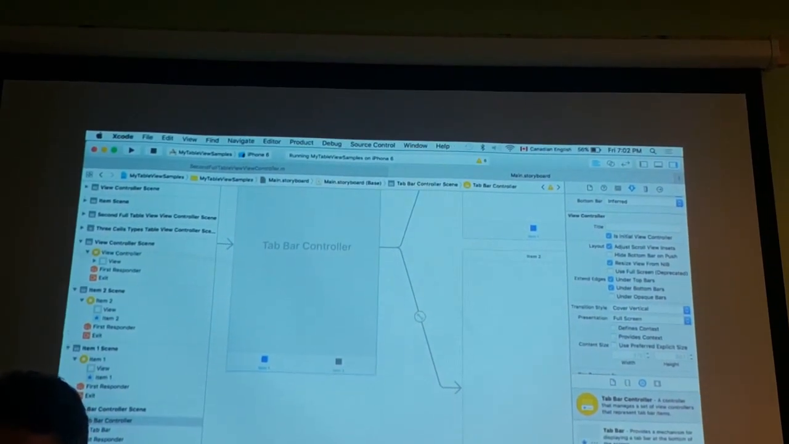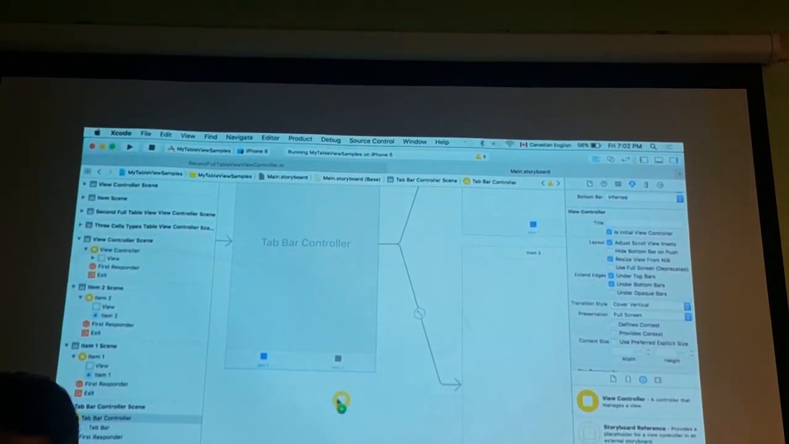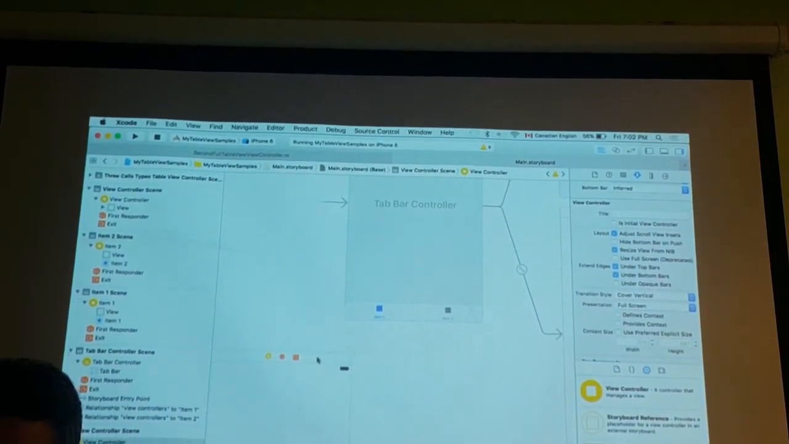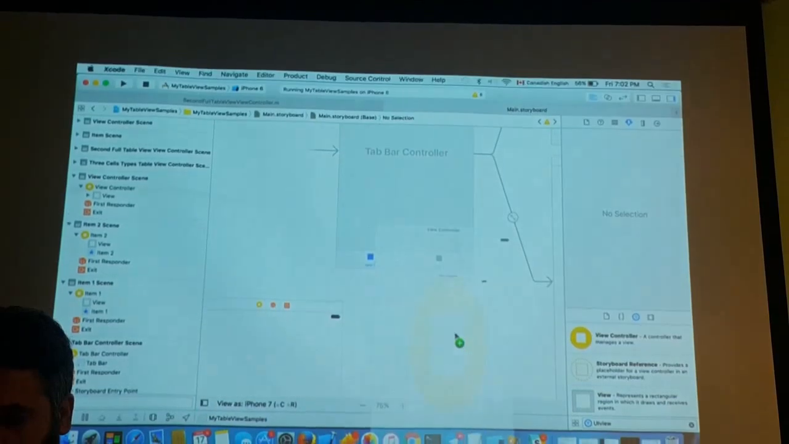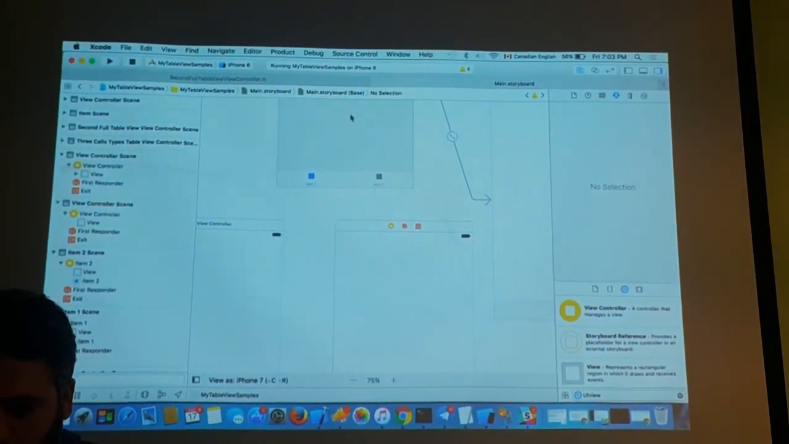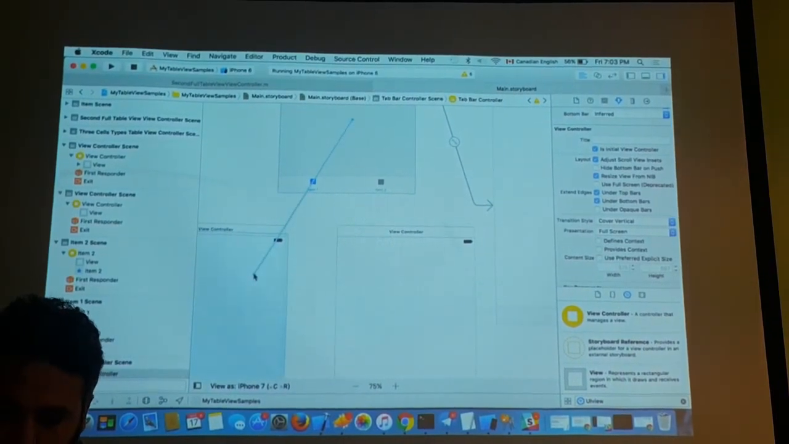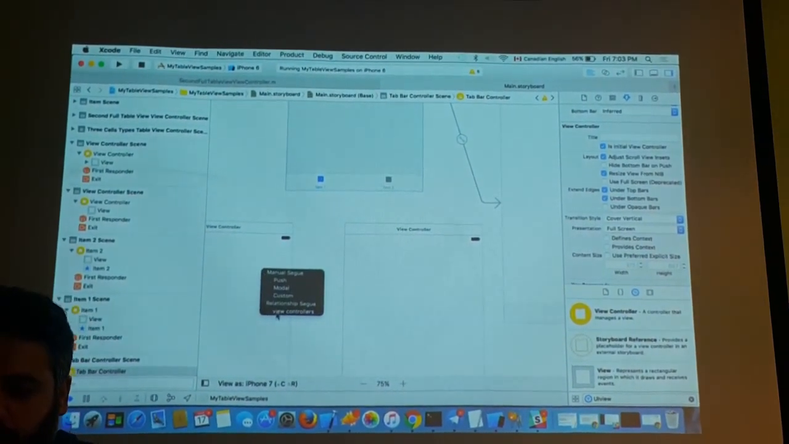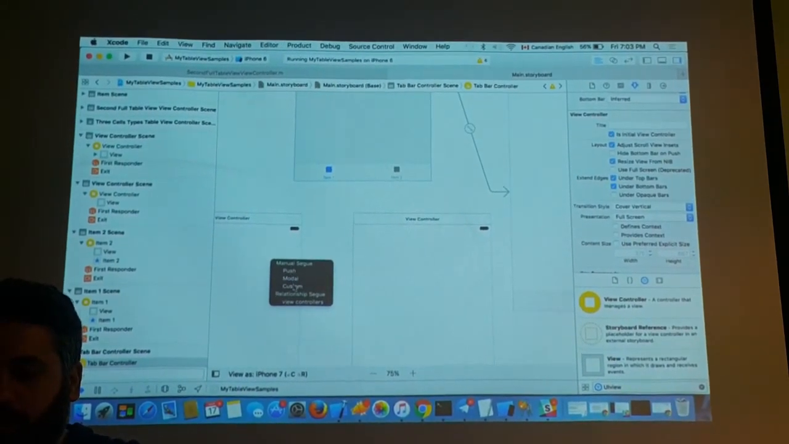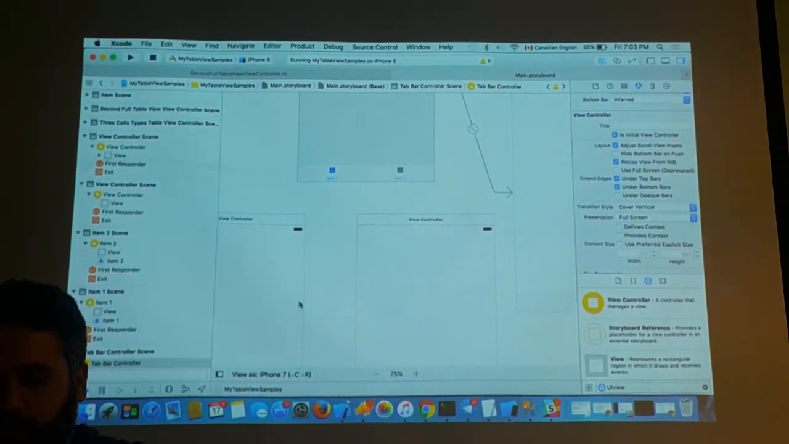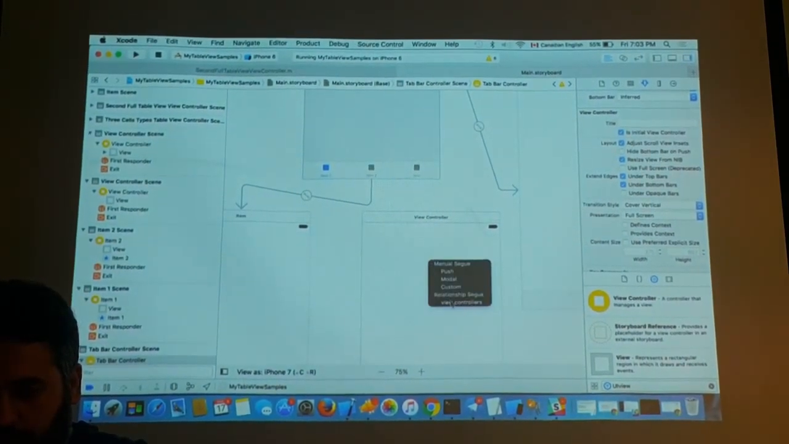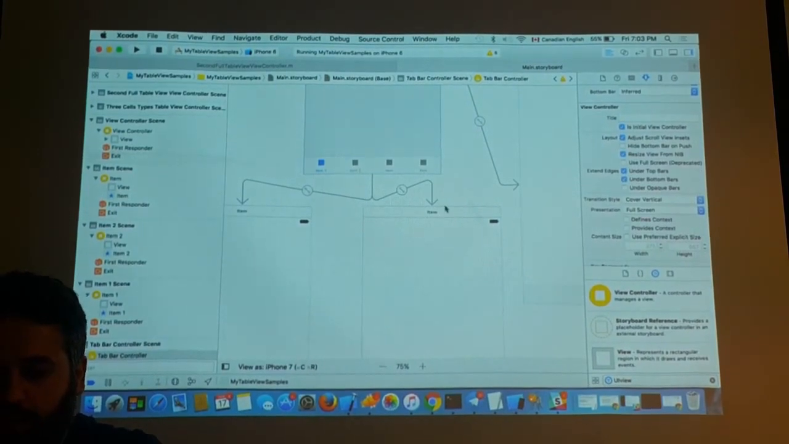Let me add another view controller, UI view controller, and add it somewhere in here. And another view controller, add it in here. Then basically what you should do, you get from here to here. And this time it's going to be relationship status. Not push, not modal, not custom, but this one. Okay. And again from here to here, another one.